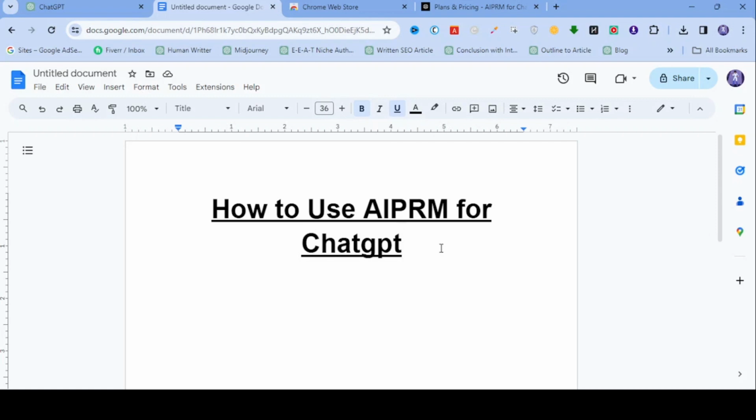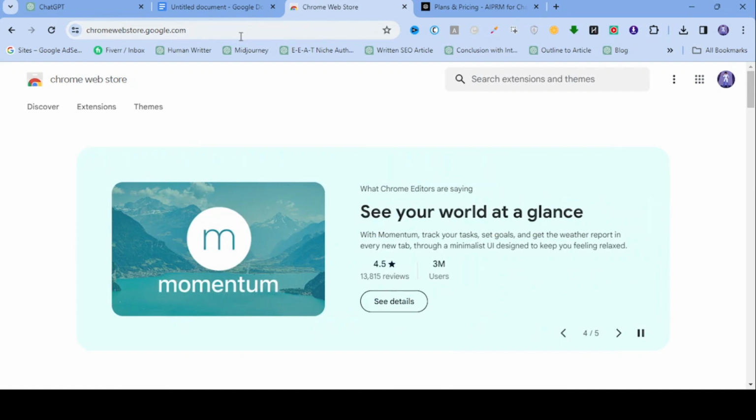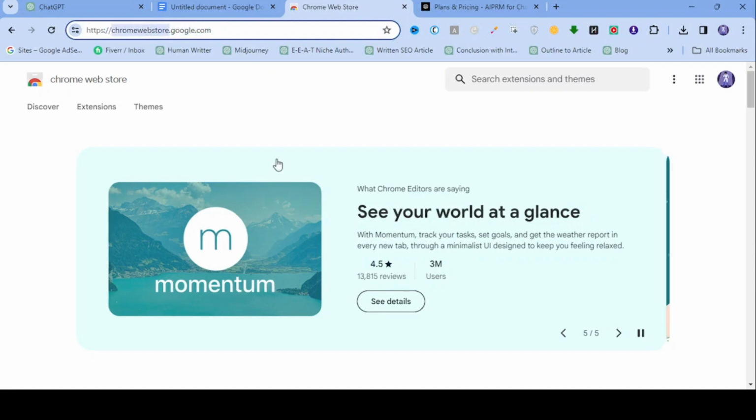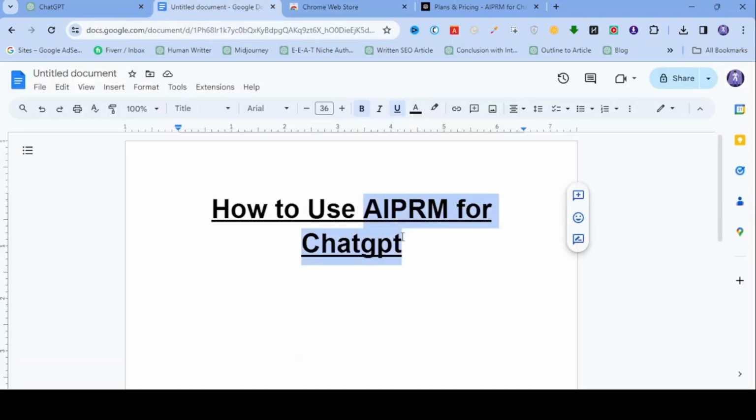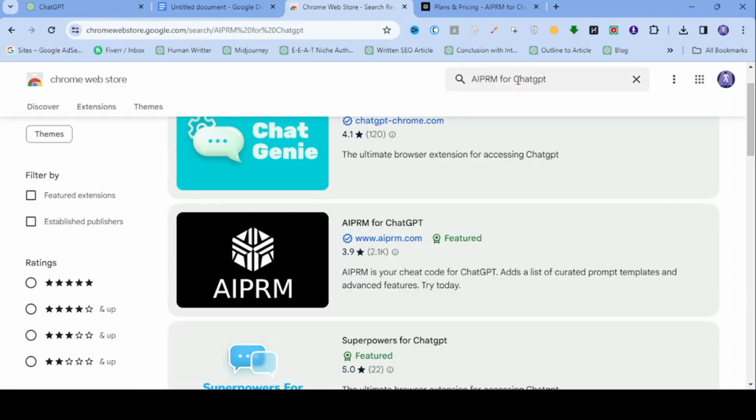So for you to get access to this extension, you have to head over to the Chrome extension store, which is chromewebstore.google.com. You are going to head over to this website. Once you head over to this website, you are going to search for this extension there. Go to the search bar and click on it. Select and paste this extension. Then search for this extension. You can see it here.